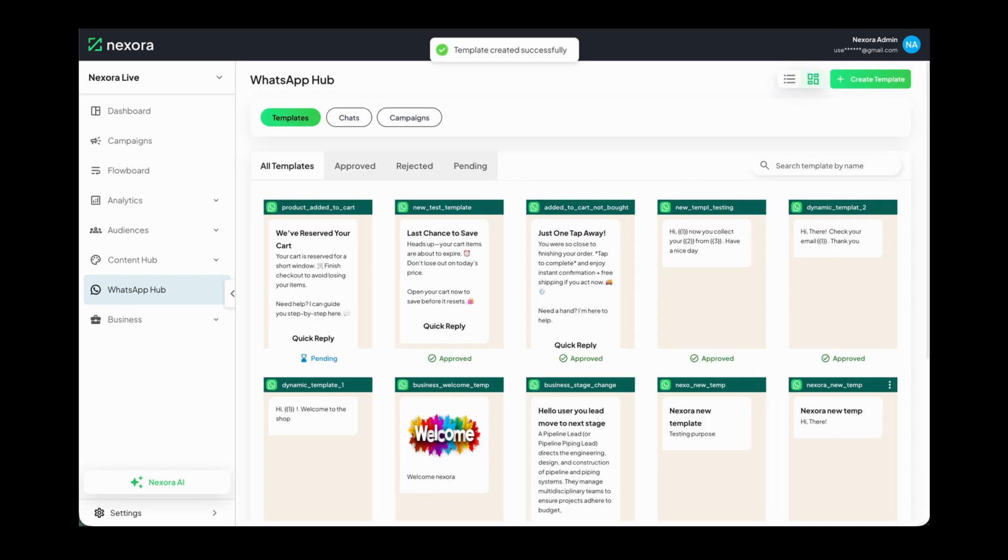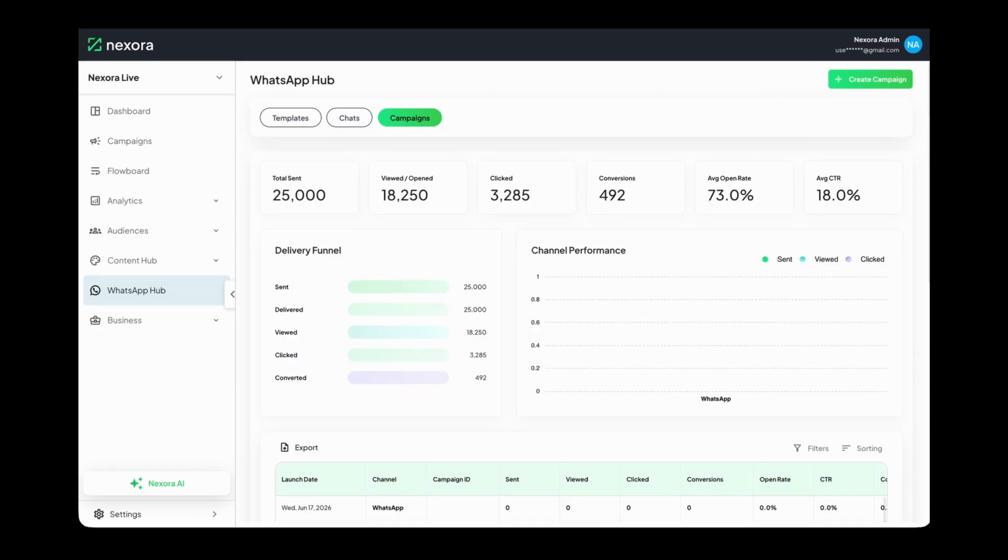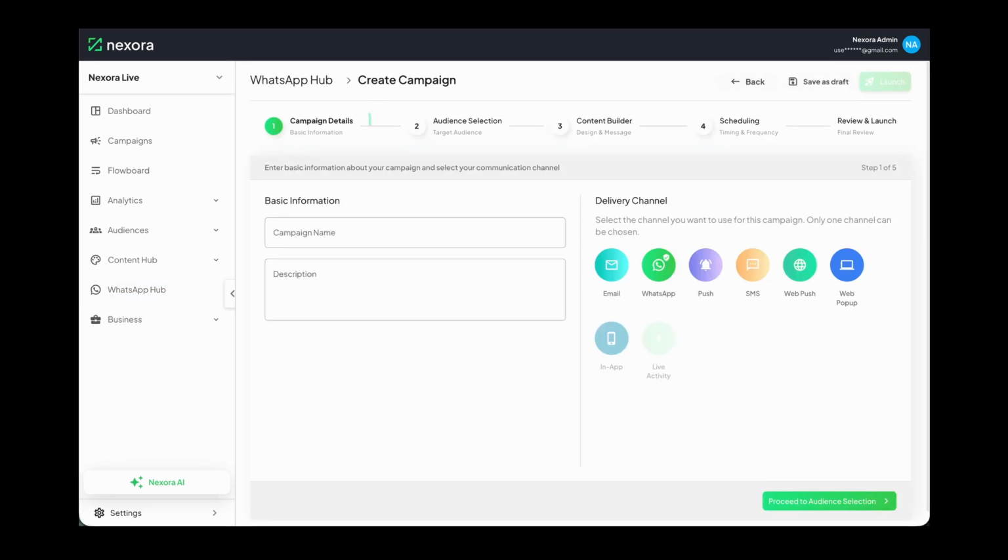Once your template is saved, head back to WhatsApp Hub. Open the Campaigns tab. This is where every WhatsApp campaign lives. Reach, opens, clicks, and conversions, all in one view. Click Create Campaign. Step 1.